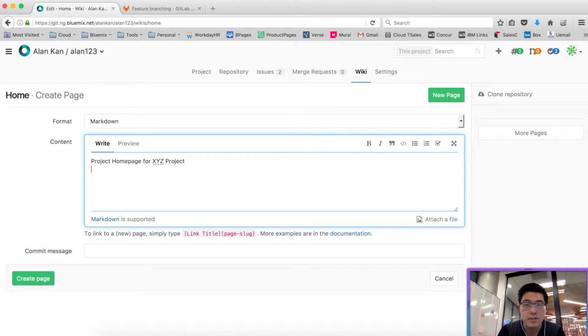If you have specific information about sprints, you can also put it in here, such as sprint 0 goal is to set up infrastructure, and estimated velocity is 45 points. This is just an example of what you can put into a wiki. There are no limitations to how you can use the wiki.